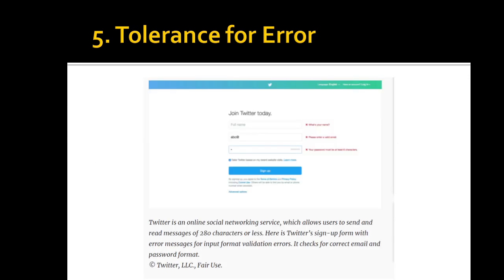So here's an example. This is actually from Twitter. Twitter is an online social networking service which allows users to send and read messages of 280 characters or less. Here is Twitter's sign-up form with error messages for input format validation errors. That's why we have red here, but they are too small. It checks for correct email and password format. So it says here that the email is invalid or the password is also invalid.